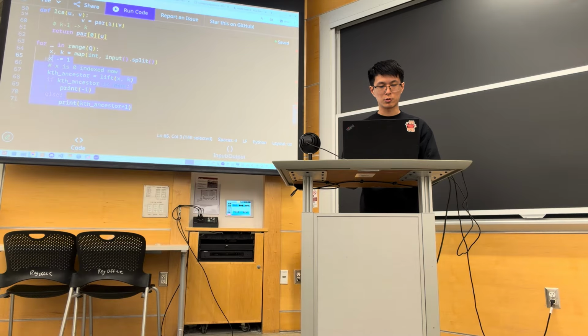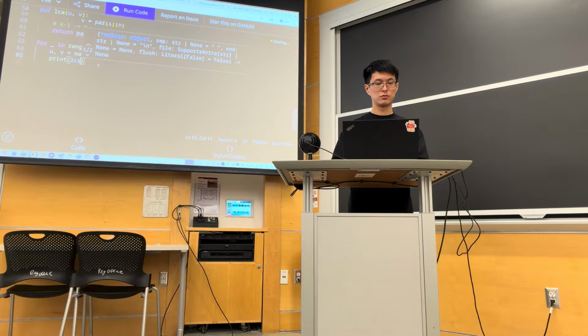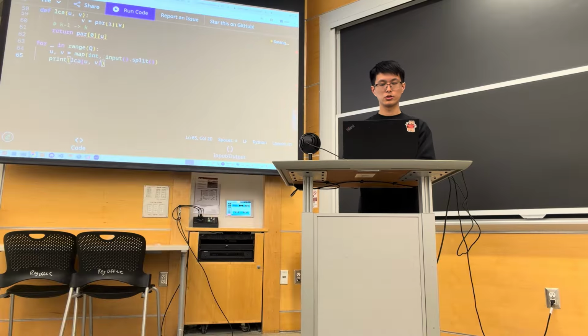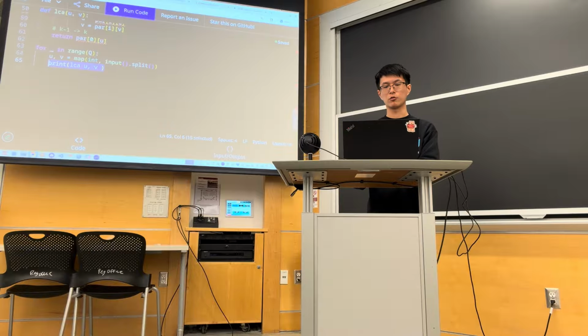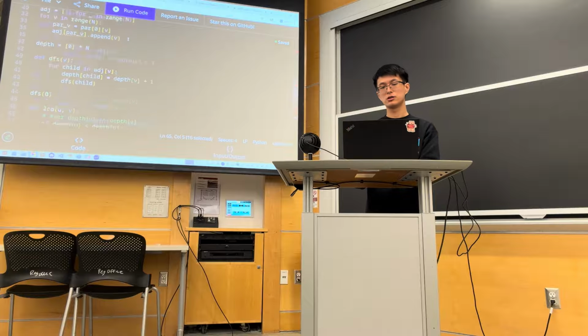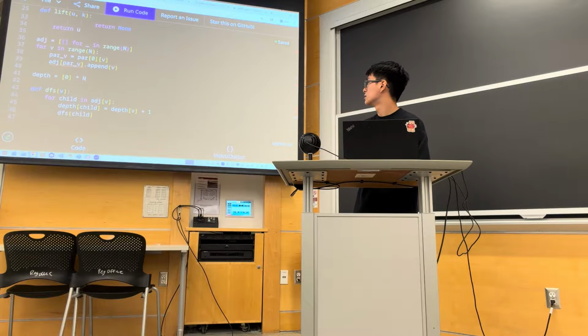Next, we can perform our queries. So we're given nodes u and v, and we simply want to output the LCA of them. So this code should just perform our LCA function and output it. So we can now test our code.